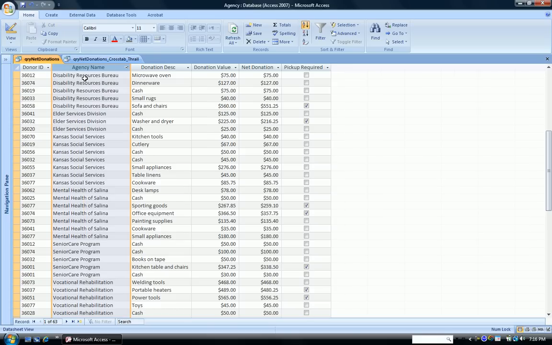Here's our table of data, and we have the agency name, we have a net donation column, and we have a pickup required column. In the pickup required column, a check mark means yes, we have to go and pick up the goods. No check means no, we don't have to pick up the goods. Pickup required is a yes/no type field.